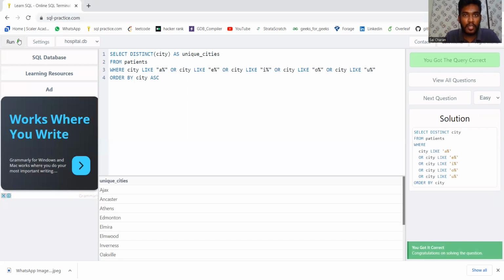This is the last question of easy difficulty level from the hospital dataset. So from the next session onwards, we will be discussing medium level difficulty questions. So please do watch.